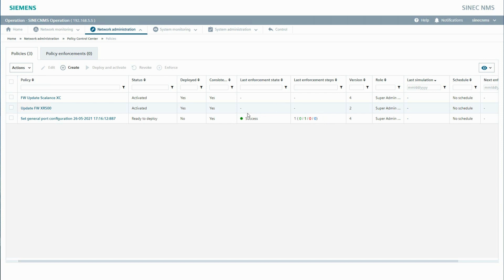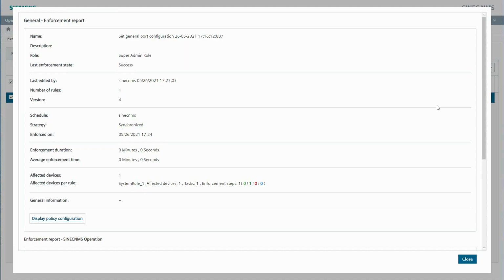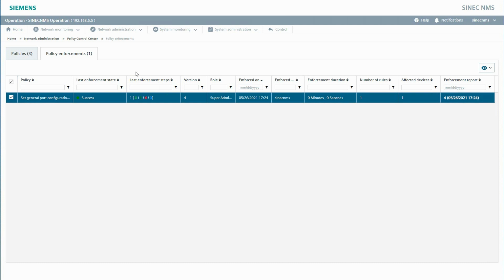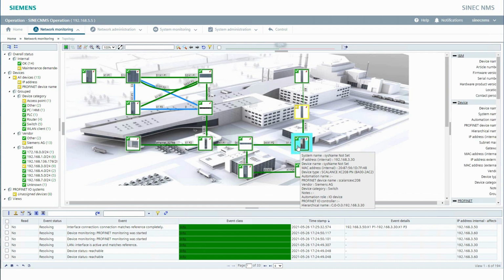Back in the Policy Control Center, we can already see that our policy has been edited and also see the status. Under Policy Enforcements, we can view a detailed enforcement report. To check whether the troubleshooting has already helped at this point, let's switch to our topology view. We can now see that the device status of our previously unreachable devices has changed, and that our event list now includes resolving events.